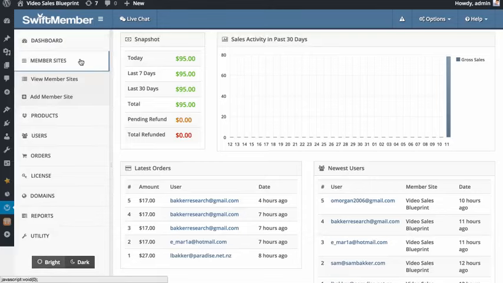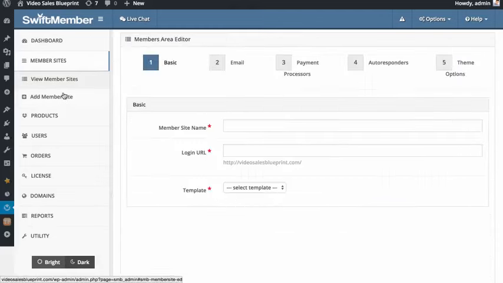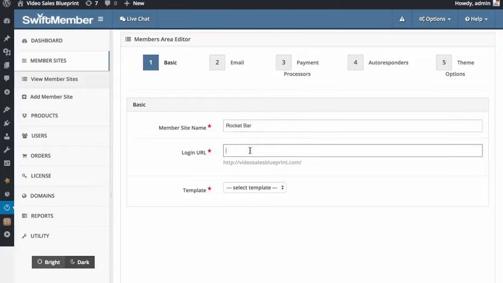SwiftMember works in such a way that you first have to add a membership site. Now when you add a membership site, that's your ability basically to add a membership level, your domain basically. So let's just go ahead and add a membership site right now. Let's say we're looking to create a site for Rocket Bar. Rocket Bar is a new software of mine that's coming out or has been released, but we're just re-releasing it to the public right now. We select a template, we choose our login URL, and anyone who goes to this URL will have to log in through Rocket Bar. Anyone who registers will be sent to this URL as well.